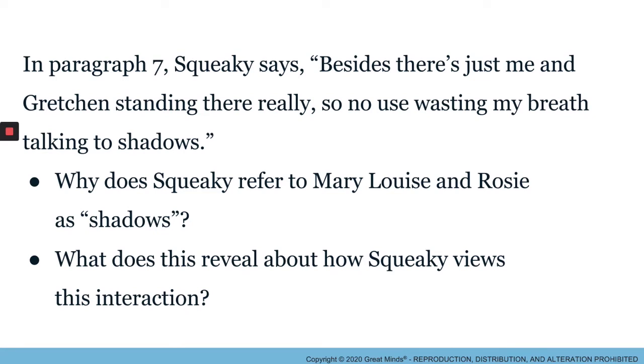One of your possible answers: to Squeaky, it is as if the other girls are invisible. Gretchen's the only person that matters to Squeaky in this conversation. Even though the other girls are present, Squeaky sees this interaction as a confrontation between her and Gretchen, her rival.